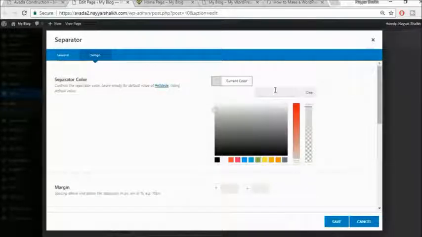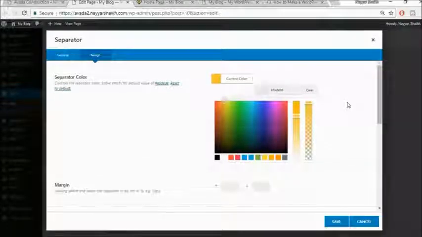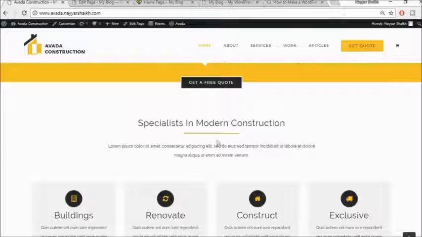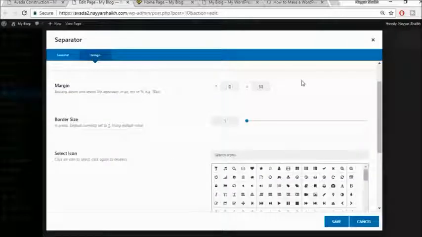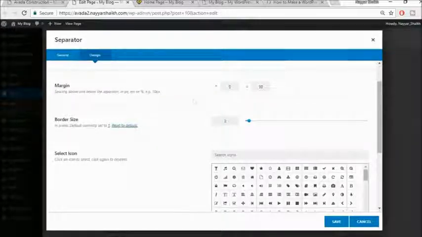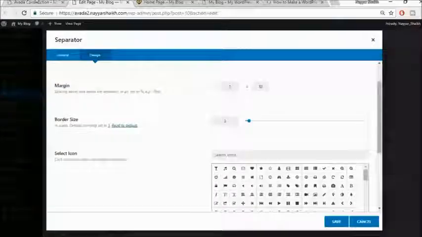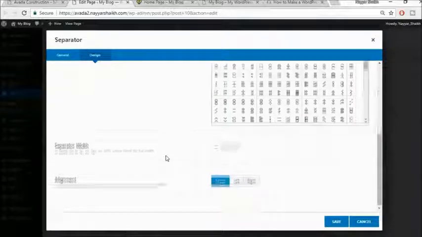Okay, separator color, select the color of separator you want. Now margin, put in 0 top margin and 30 bottom margin, because we want some gap below this. As you can see, below this separator there is some gap, so we want 30 bottom margin. Border size should be 2. If you put 3, then this separator will become more darker. If you put 1, it will become more lighter. Okay, so we are putting 2, that is in middle.